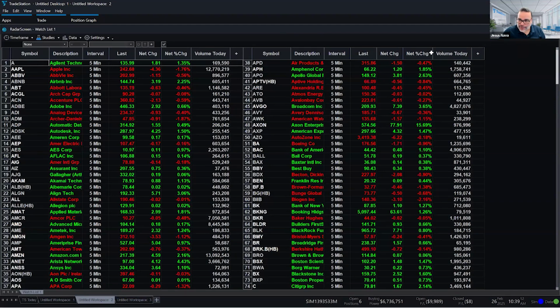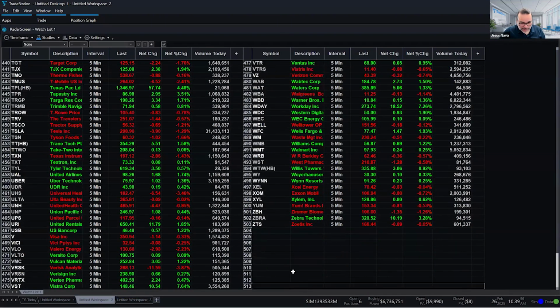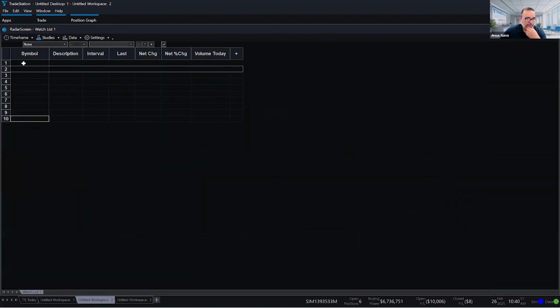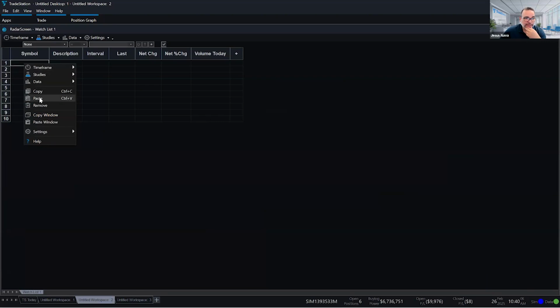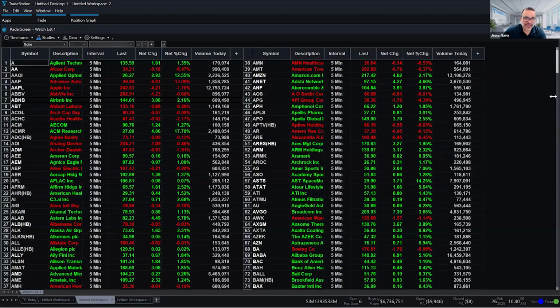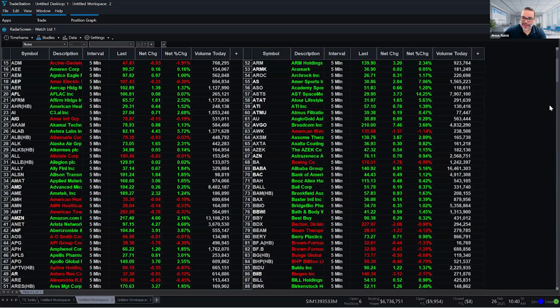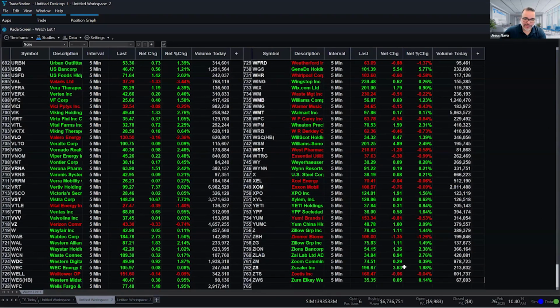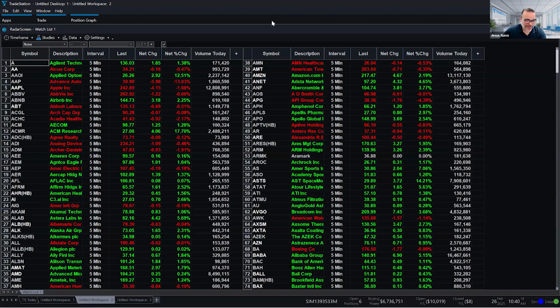I'm going to click on the very first one, scroll down, hold down the shift and click on the last one to delete. Because what I want to do is right click on the first row of the symbol and say paste. And this will paste the 700 symbols that my scanner found. So here it goes all the way to 764. Does that make sense?